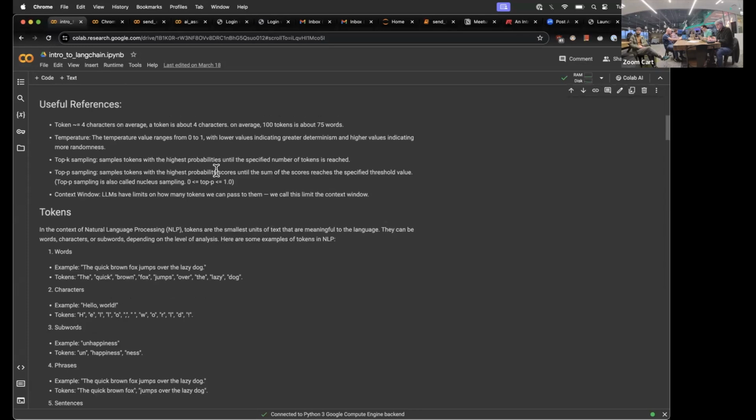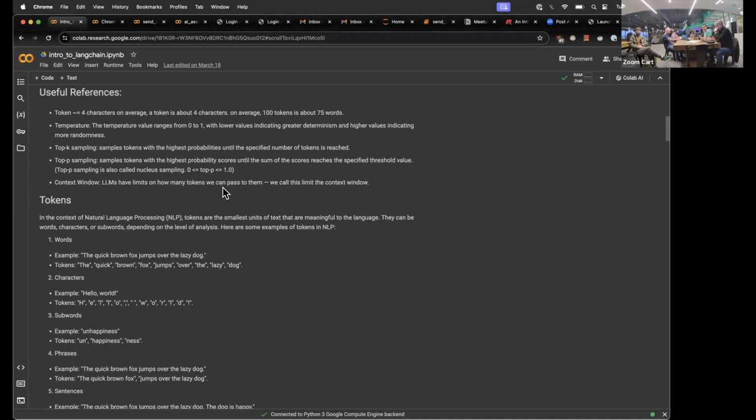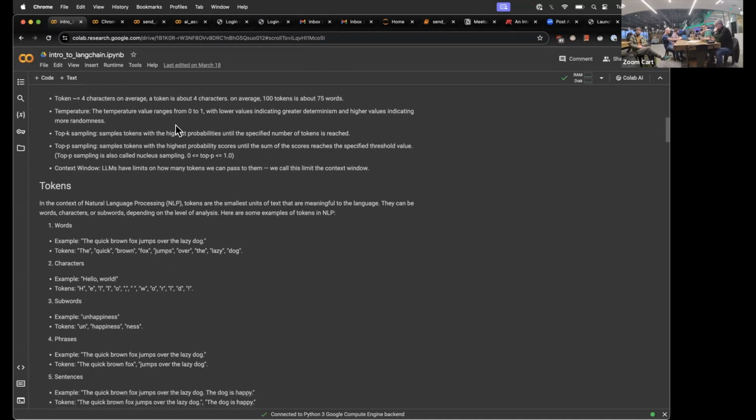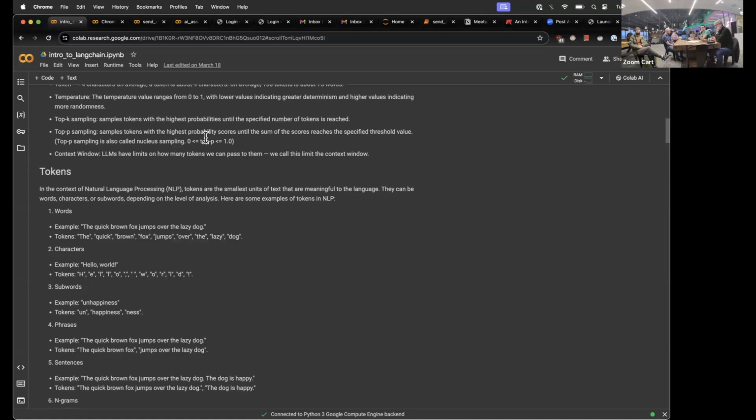Just kind of giving a broad overview. With regards to LLMs, typically when we talk about a token, it's going to be a word or a part of a word, and you can kind of guesstimate it as being about 4 characters on average. That's a good kind of measure. Temperature basically determines the randomness of the LLM. A temperature set to 1 is going to be more random. Temperature set to 0 is going to be more deterministic.